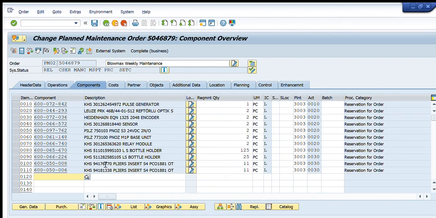It already has some components in it, and my desired component has this specific material code, that is KHS carrier made plier. I will enter its quantity. I need 20. It is a stock item, so I will enter L, and I will enter 30 here just for the line item number.